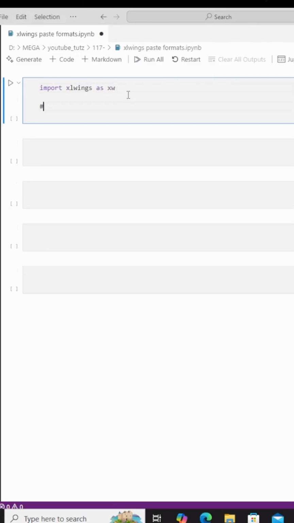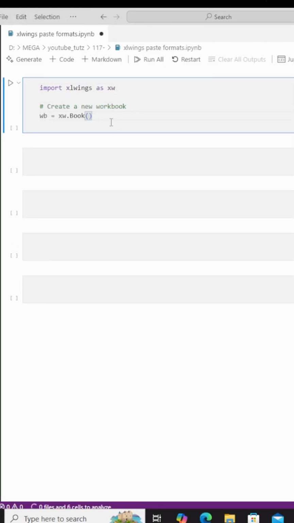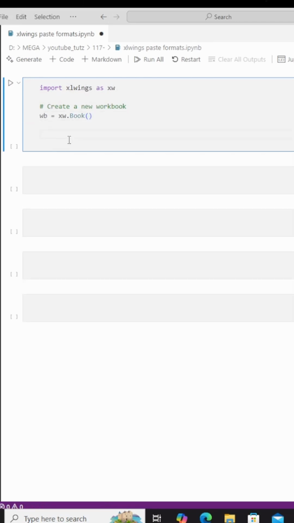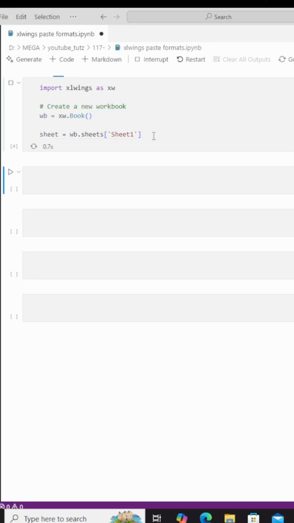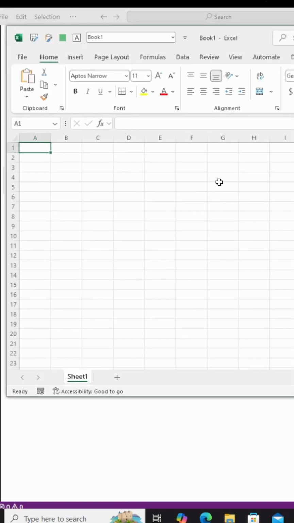Let's import our xlwings library as xw and let's create a new workbook. Once we have the new workbook created, let's assign it to a sheet variable using xw.sheets and Sheet1. As soon as we run this, you will see that a new Excel file is created with Sheet1 as its tab.